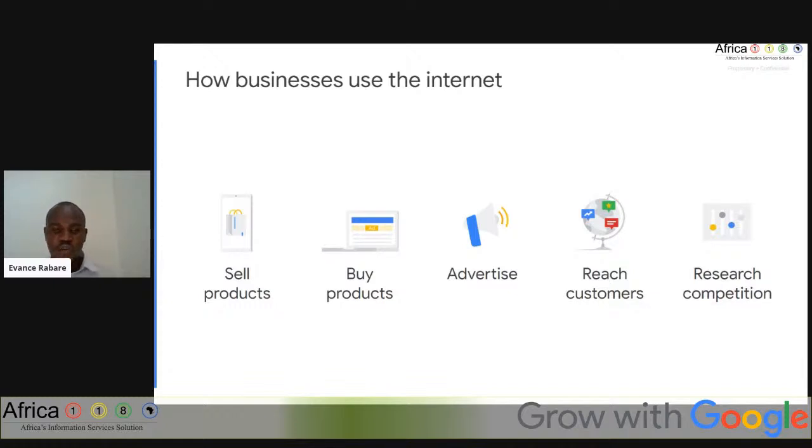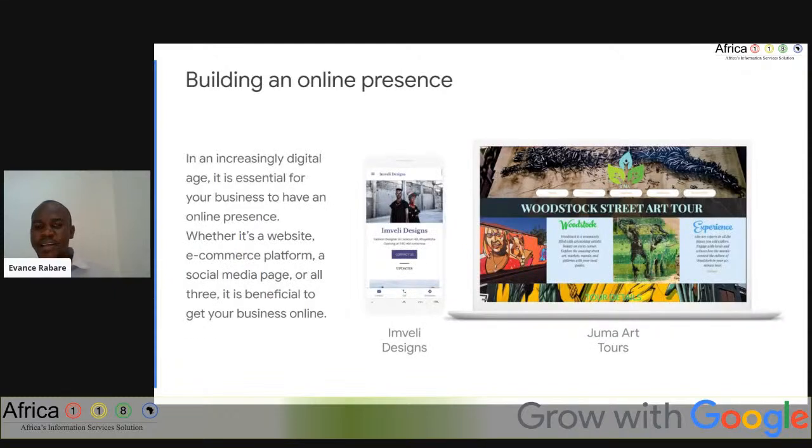So let us look at how you can build an online presence. Building an online presence, you can achieve that in various ways, right from having a social media page all through to having a website. Also, you can just list your business in online directories. So there are various ways you can have an online presence.